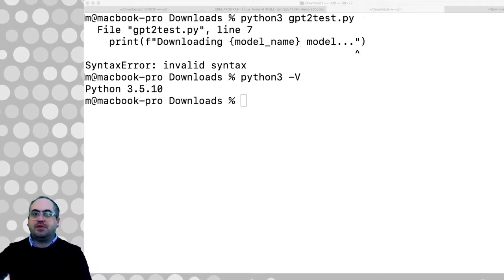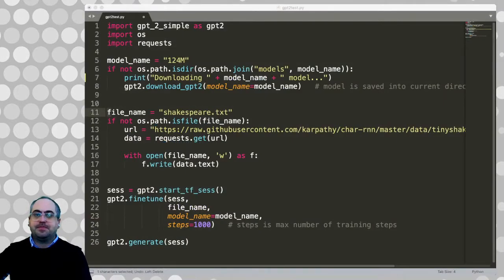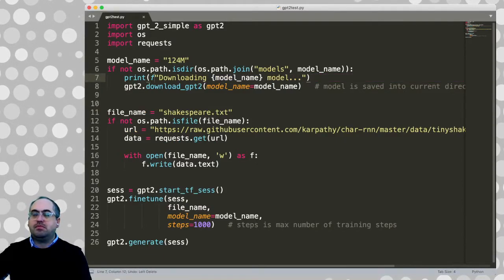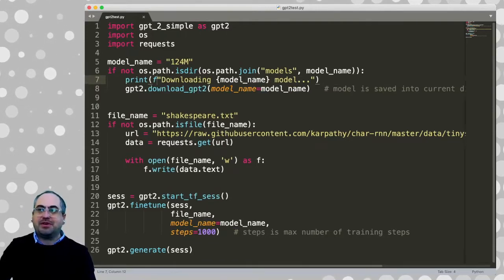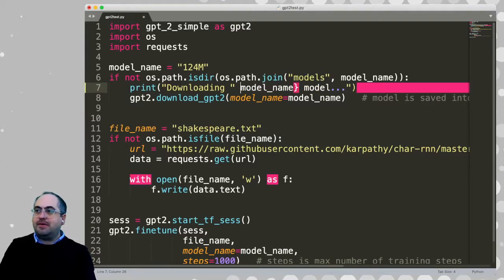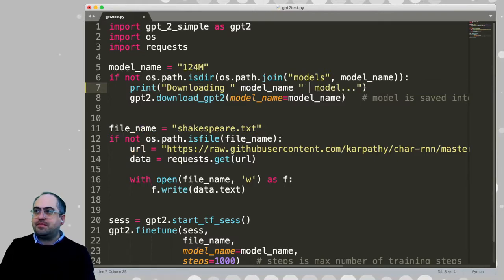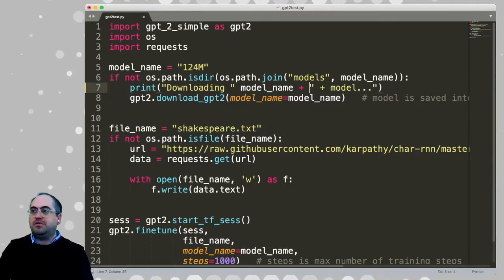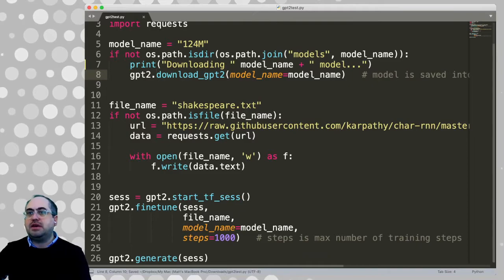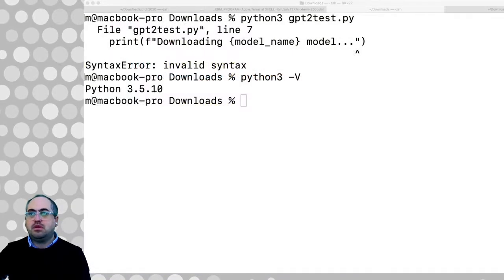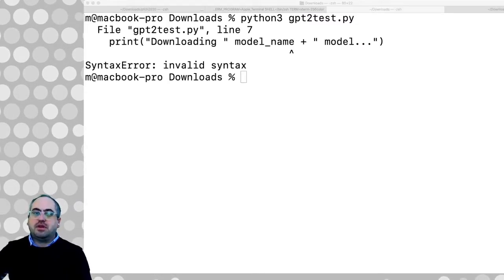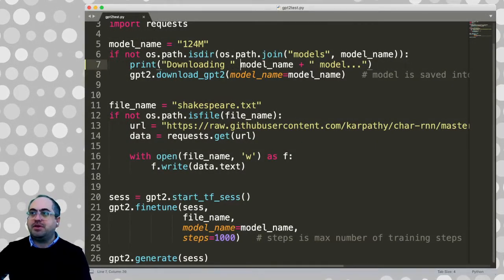All right. So I just went into this test, and I got rid of this f string that was being used as a download status. Instead of having the f string, I'm just concatenating strings together. So hopefully that is right. Let's try it again. Invalid syntax. And of course you have to put the plus signs in the right place, right?